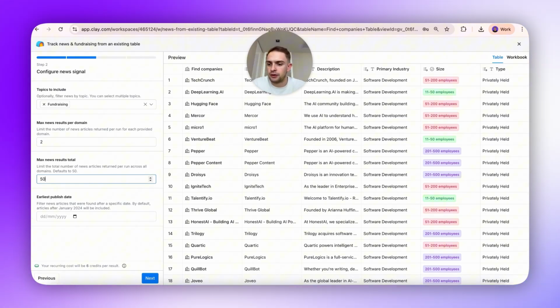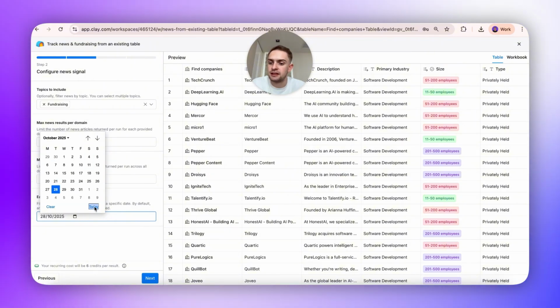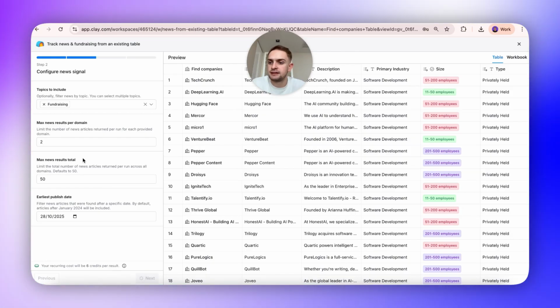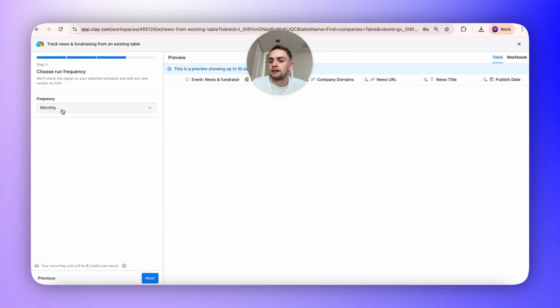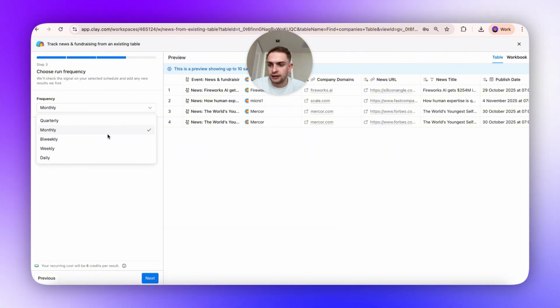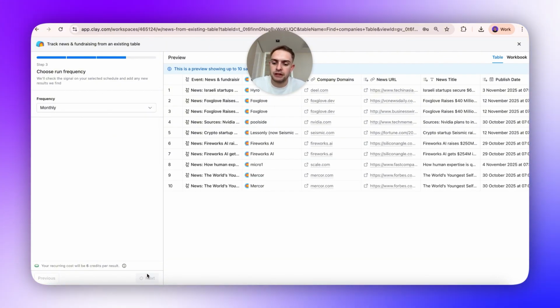Let's say we can work with a maximum of 50 news articles, and then we want to check for articles that were released within the last month. There we go, 28th of October. And then all we got to do is click next. And then once again, we can click the frequency, decide whether we want this to run daily, weekly. Obviously, you guys can read. These are the other options. And in this case, I'm happy for it to be monthly. So I'm going to click next.